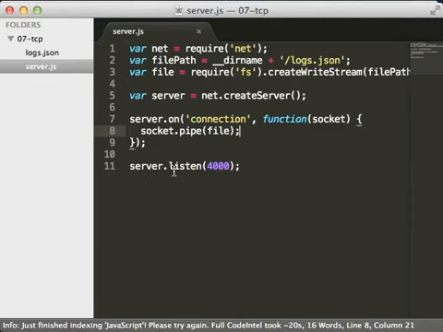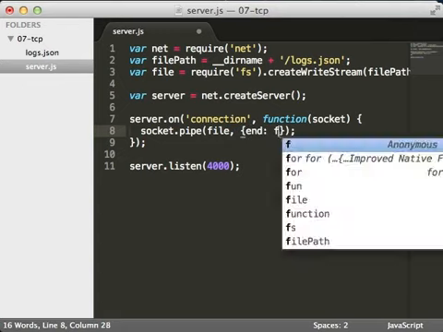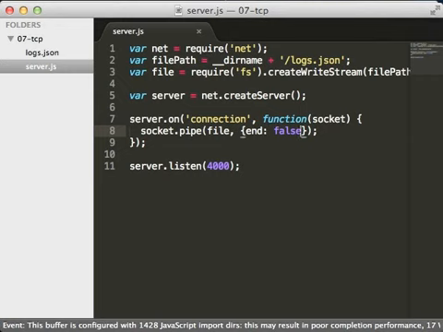That's because we are trying to close the file twice. The pipe by default closes the destination stream, which is the file, once the source stream, which is a socket, closes. So this only works for one connection. After that, it fails. So there is an option on the pipe function that says end false. So here, no matter how many times we connect and disconnect, the file should stay open.